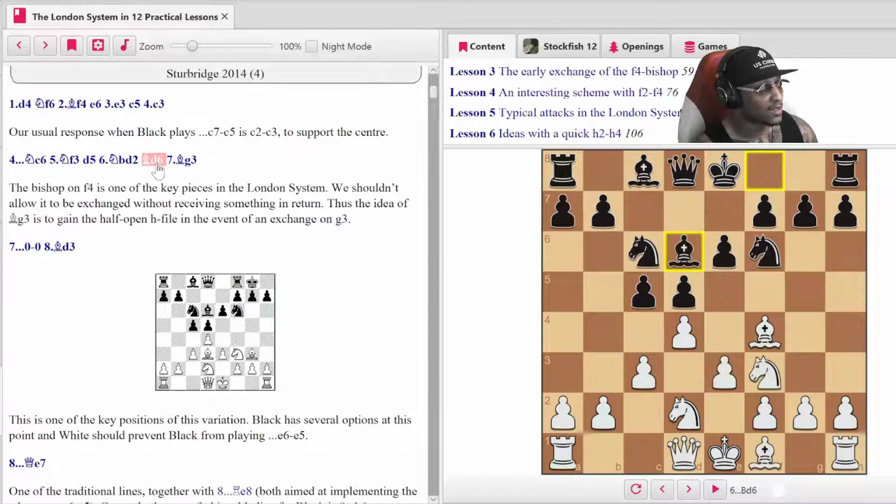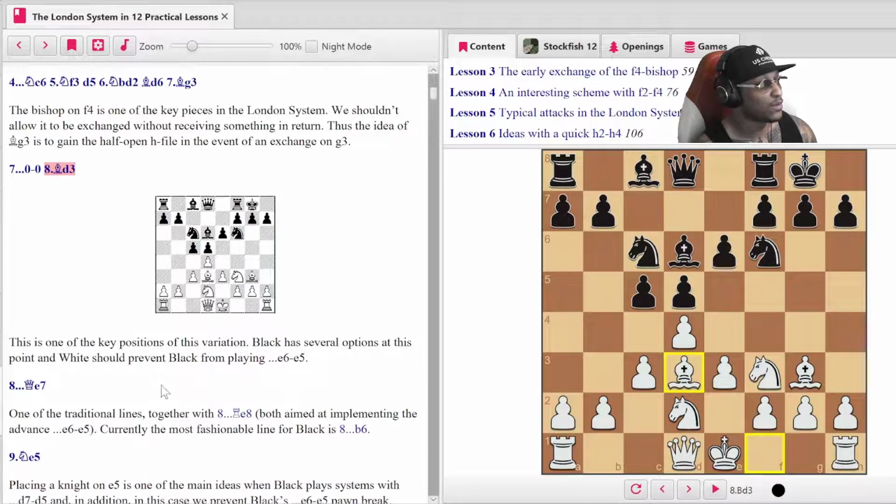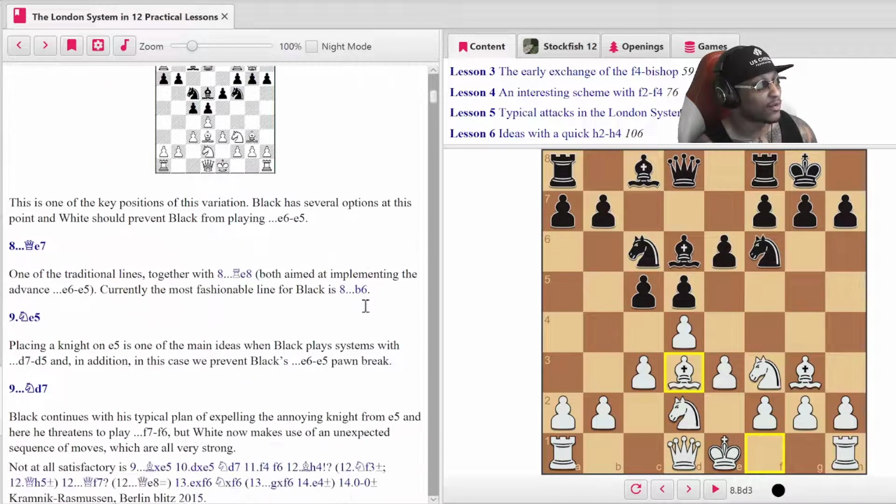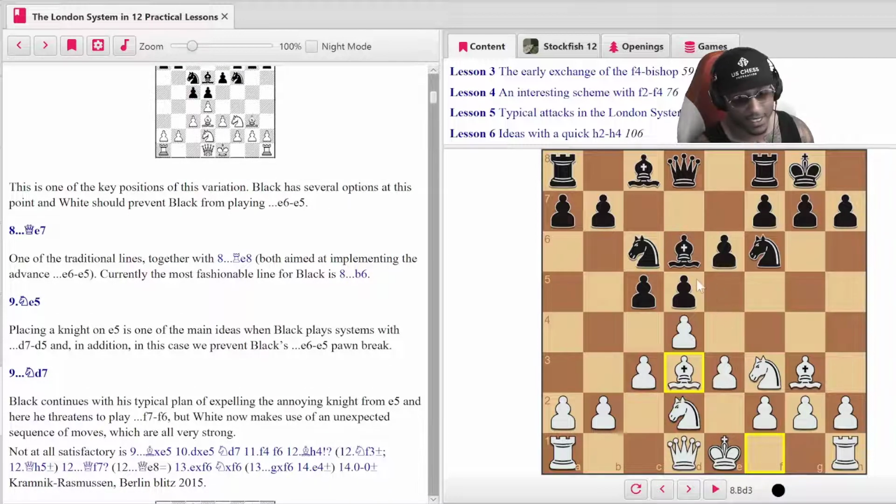All right, so let's get back to this position. Bishop d6, bishop g3. Castles, and then bishop to d3. This is one of the key points of the variation. Black has several options at this point, and white should prevent black from playing e6, e5. So your goal as white is to stop black from playing e5. If they get e5 in, the bishop gets very active and stuff like that.